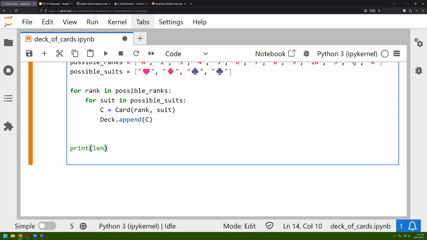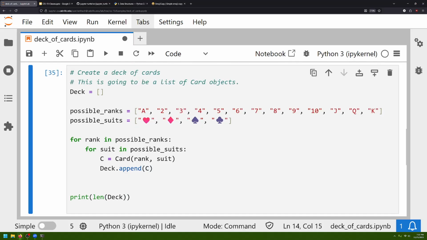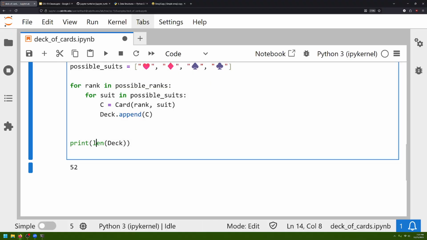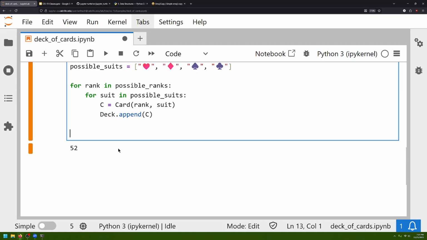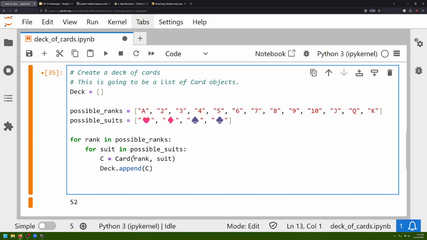The length of the deck should be 52. Okay, cool. So it is 52. It's a correct size. Maybe we could go ahead and iterate through it. So let me just iterate through the deck and display everything. So you could write another loop that displays everything.